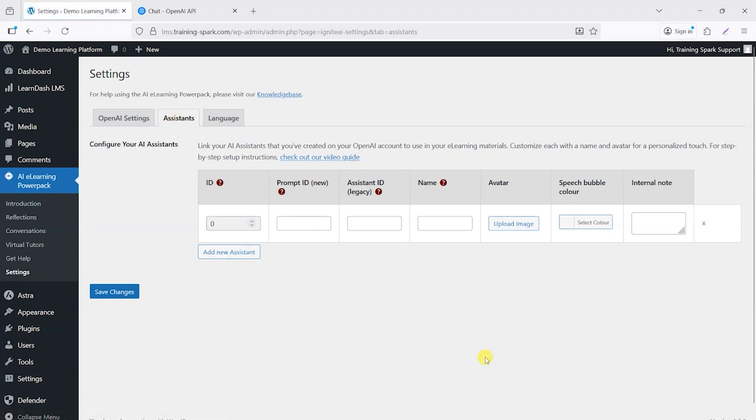Now you can think of assistants as advanced AI agents that can perform tasks and hold conversations based on the instructions and data that you provide. These power both the AI-powered conversations and the AI virtual tutors of the AI eLearning Powerpack. So if you want to use either of these, you'll need to set up one or more assistants first, because these are what you use to give these conversations and virtual tutors all of their personality, knowledge, and information to be able to handle the conversations that they'll be required to do.